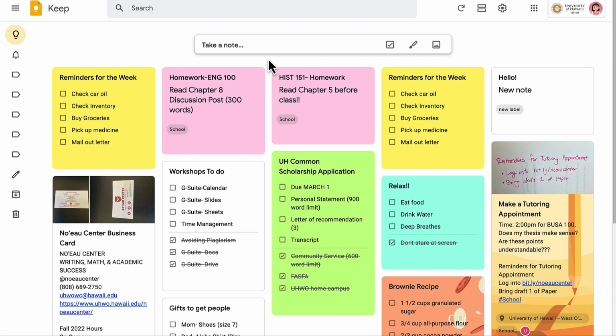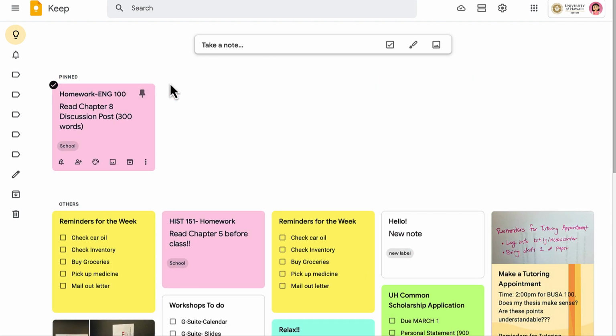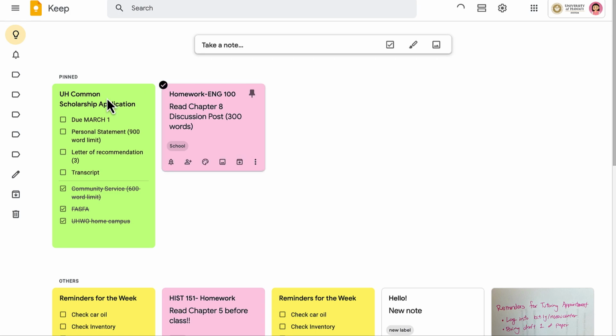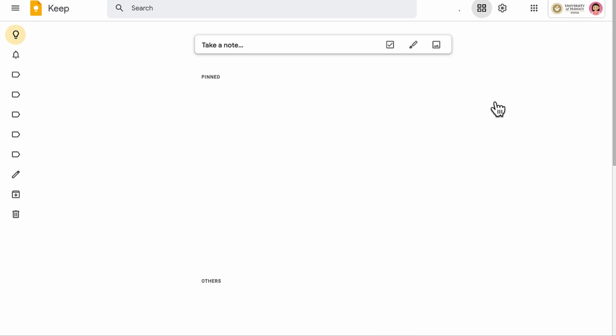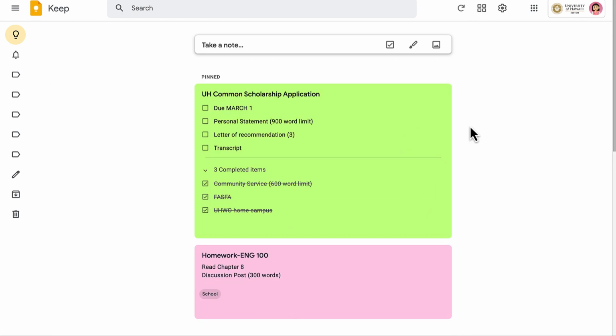You can pin notes in Keep by clicking the pin icon on the upper right-hand corner of the individual note. This will keep the pinned note at the top and easy to access whenever you're in grid view or list view.